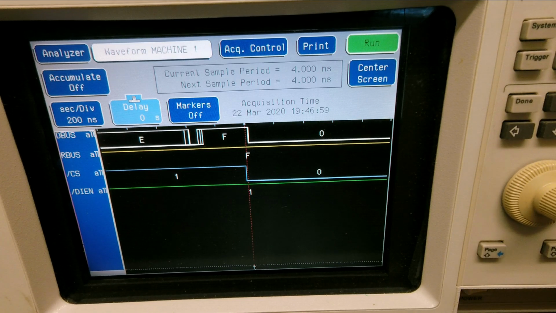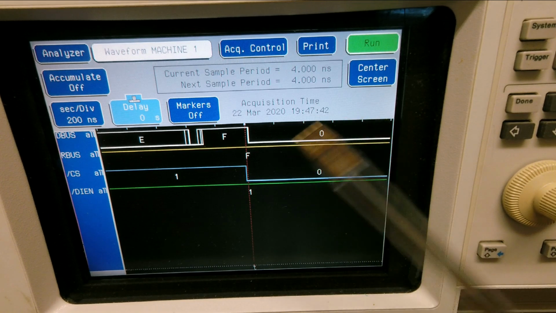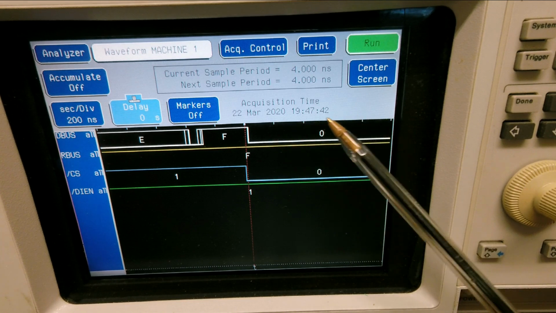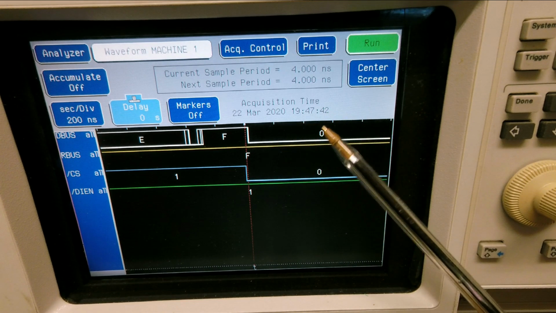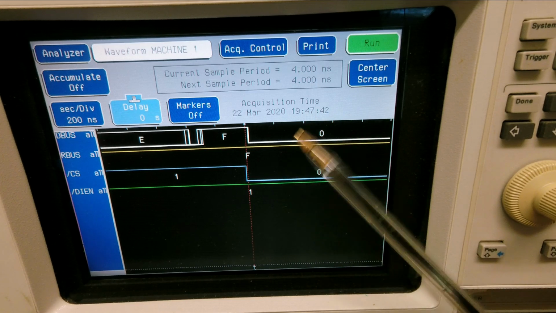Right, let's rearm, turn. Right, exactly the same effect. Absolutely no difference whatsoever. Again, we've got 0 on the data bus and F on the RAM bus. I'll do a read just to see what happens with that.